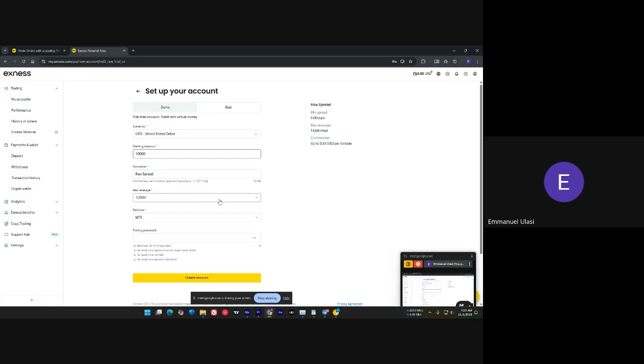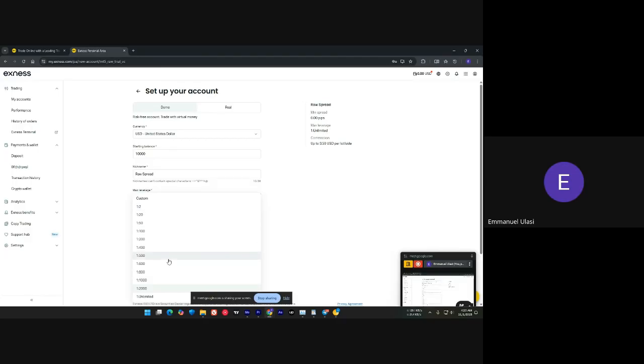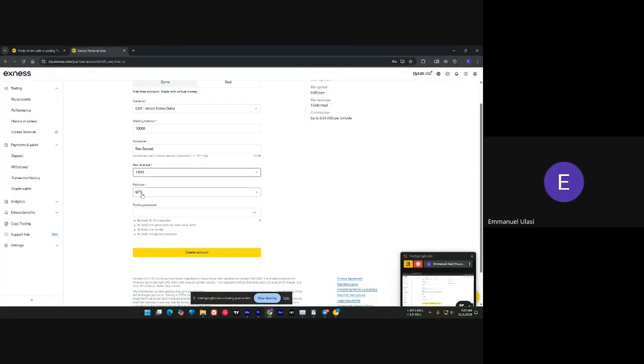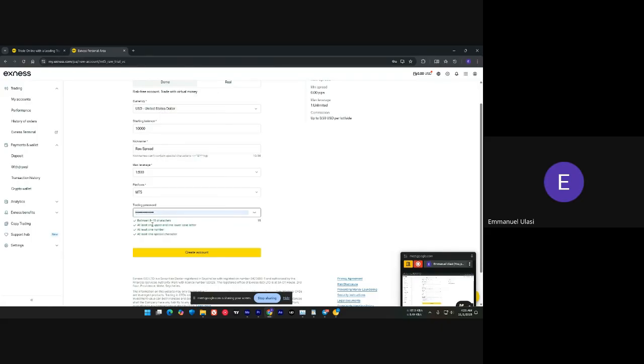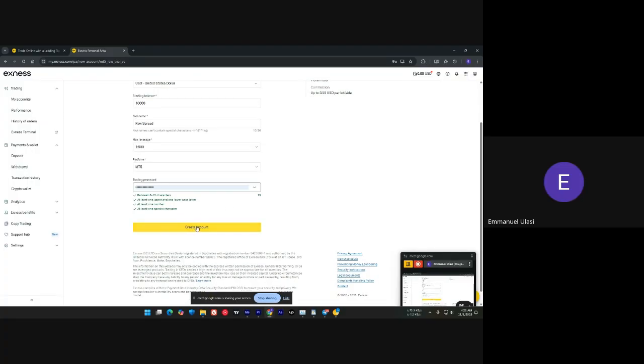Then raw spread. The leverage is, let me see, you can select one to unlimited. But I want the 1,500 leverage account. For the platform, usually you select the platform you want to use, whether it's MT4, MT5, and so on. So I'm going to begin with MT5 accounts. Then this is where you have to select your password. When inputting your password, you need to note that the password has to match all these criteria here. So let me select one of these passwords. You can see this password matches all the criteria, so that's why it's all ticked green. The next thing to do is just to come here and click on create account.